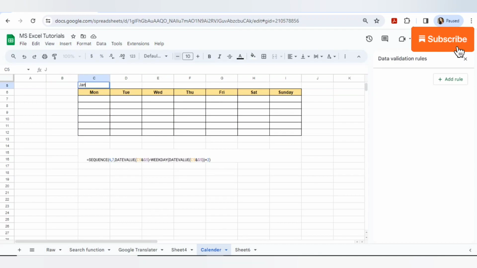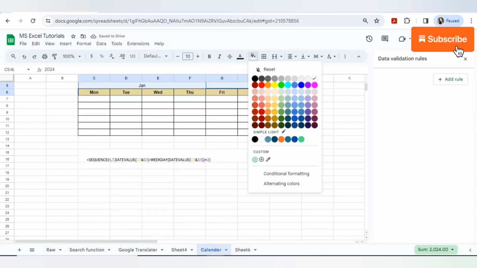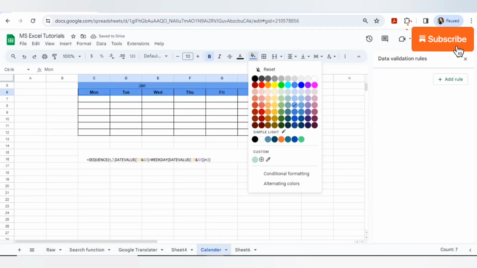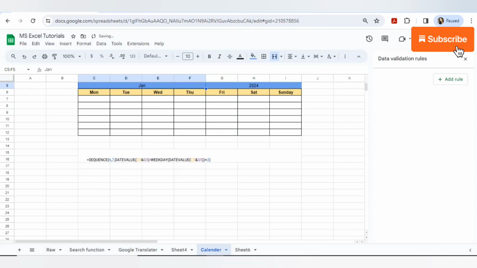Now I will add the month here, that is Jan, and let me merge and center it. Go to the top of the page, you will find the merge center option. Then here I will add 2024, and let me again do the merge center. This is done. Let me keep it in the center and add some color code here. Okay, color code is done. Now our data is ready.